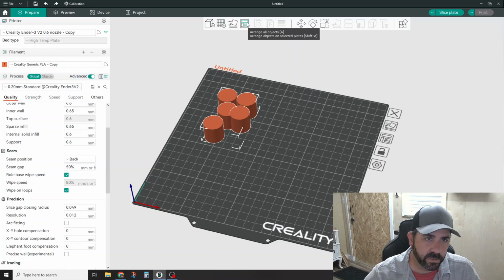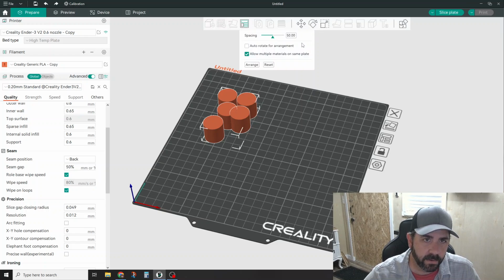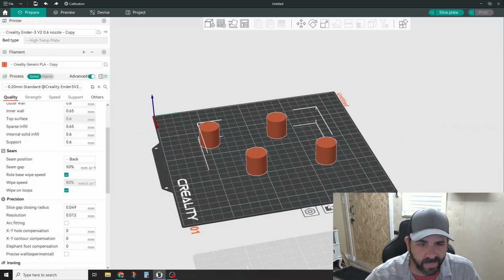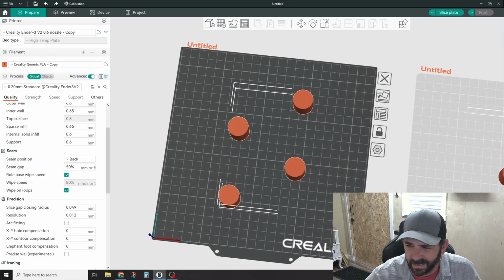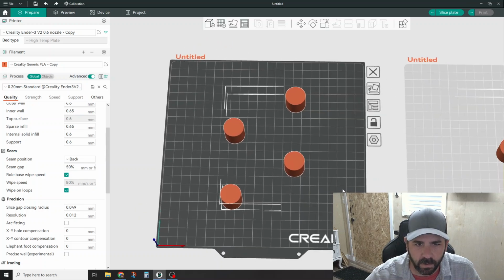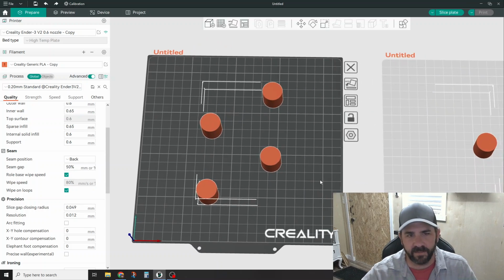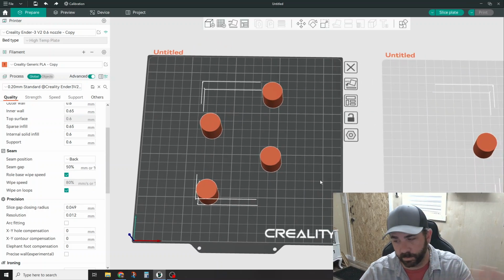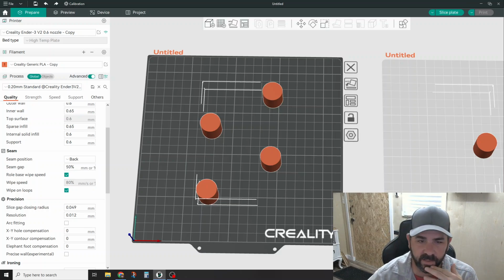You can auto arrange by clicking the auto arrange objects button up here, and specify some sort of spacing to give it. I'm going to call it 55 and just hit arrange. And you can see it's not great. I don't love the auto arrange feature here. By default, there's plenty of room to give this thing 55 millimeters, but it's saying 55 from all of the sides and between each other.